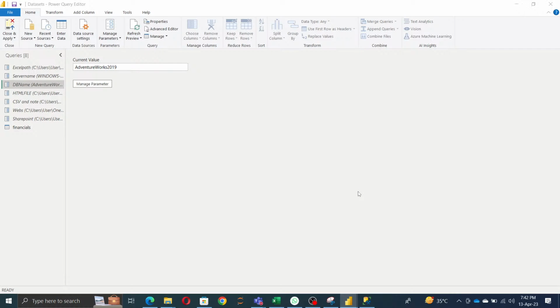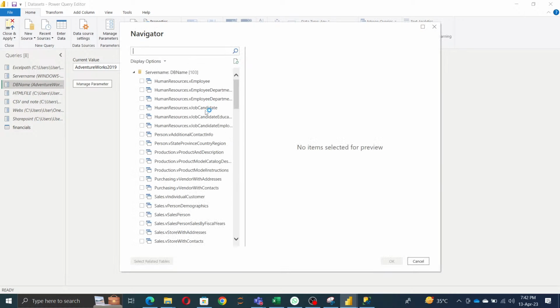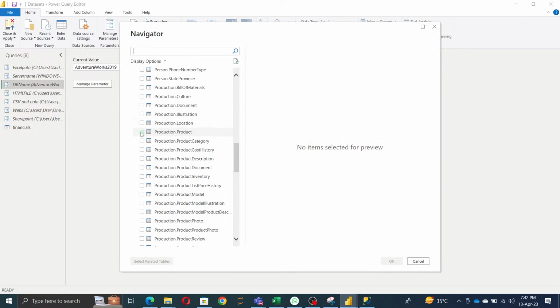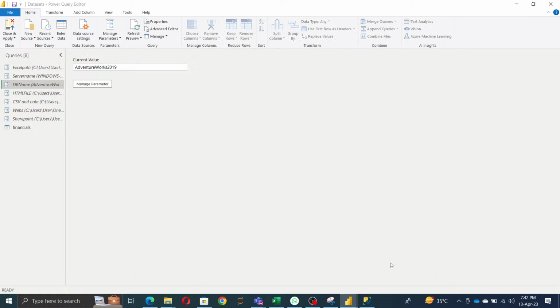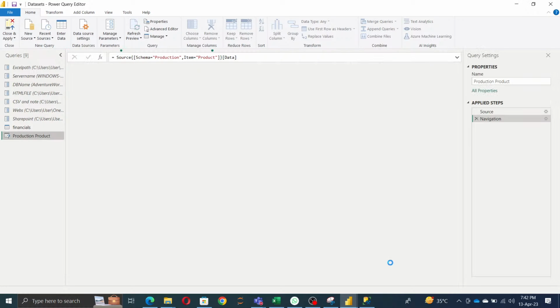All tables here. See this. Let's select the product and select related tables and press OK. It will load the tables automatically. You don't have to do anything. See, this is loaded successfully.